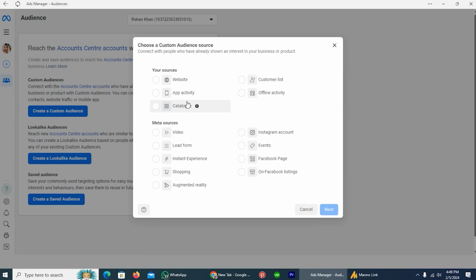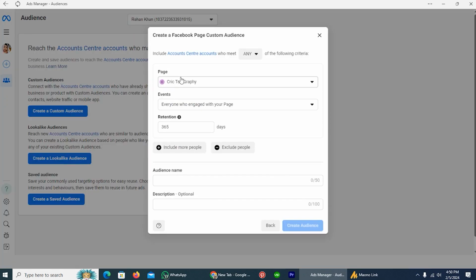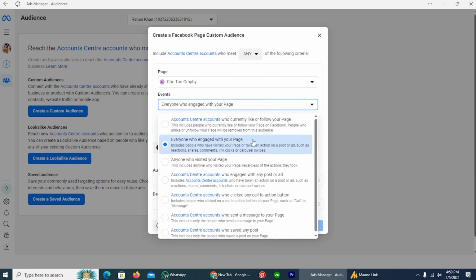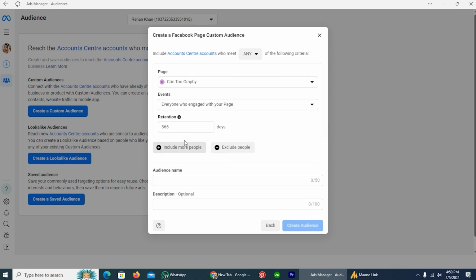Here, select your custom audience source. For me, I'll select my Facebook page as the custom audience source, so that's why I am tapping on the option Facebook page. After tapping on this, tap on the option Next. Here is my Facebook page. We'll see the option Event, tap on this one. Select the option Everyone who engaged with your page. Retention will remain the same, like 365 days.